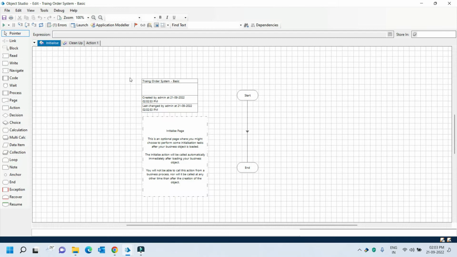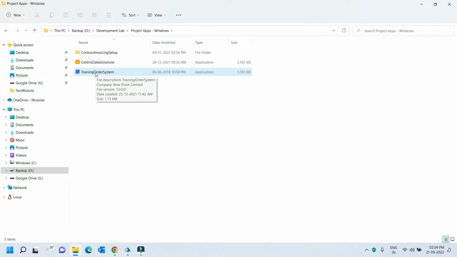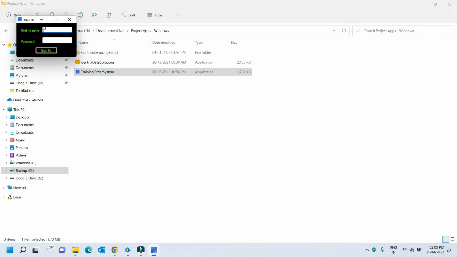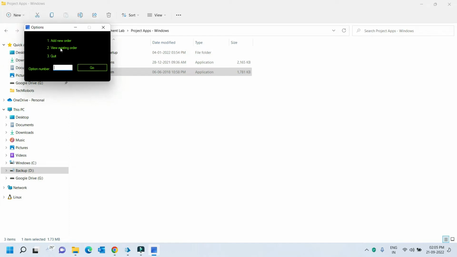I'll show you which application we are going to automate now. I have one application called TOS, which was provided by Blue Prism for learning purposes. I installed the TOS application on my machine. When you open this application, you can see the staff number, password and sign in buttons. We have generic credentials to log into this application. The staff number is admin and the password is also admin. By using these credentials, you can log into this application. Now let's go back to Object Studio and we'll start automating this application there.